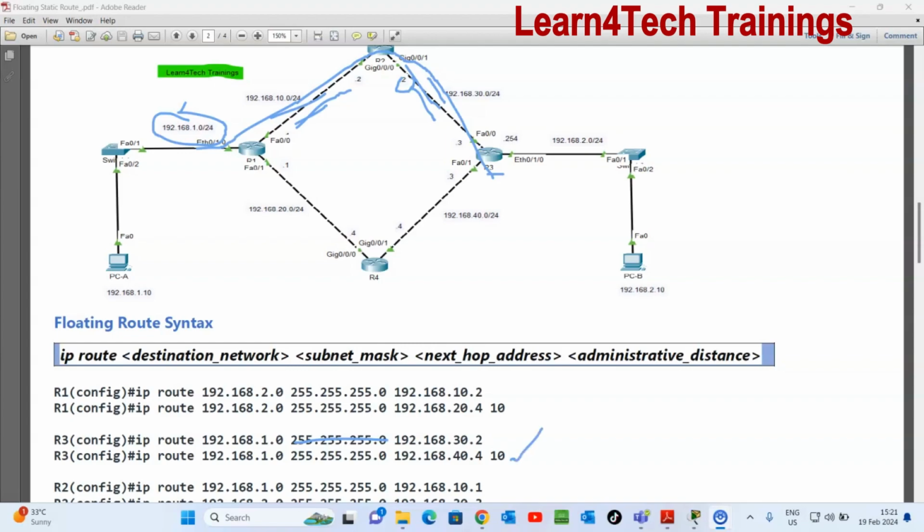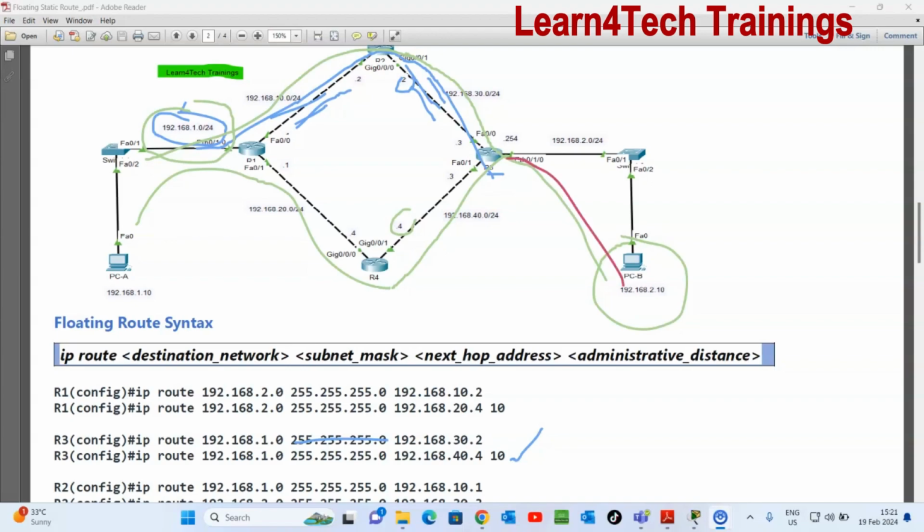For the backup route or floating route, 192.168.1 to reach this network as a backup route, we can use 192.168.40.4, this one, .40.4 with an AD of 10. So all the way from here to PCB, for the primary route, we are forced to use this route, and for the backup, we are forced to use this route in case we have a failure.